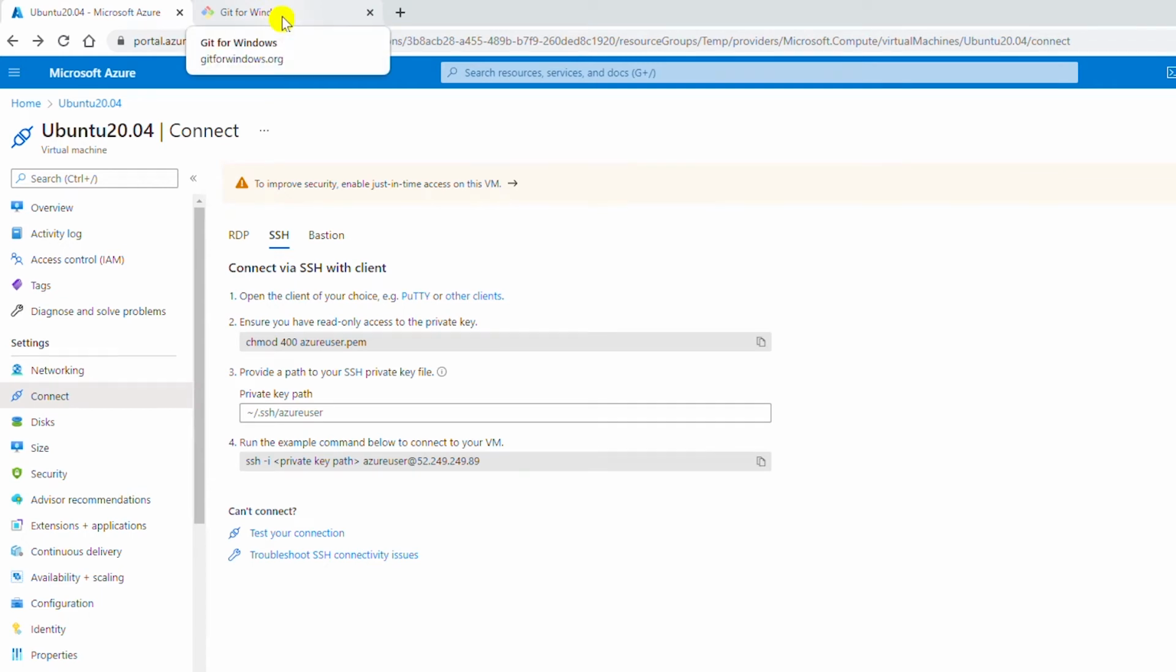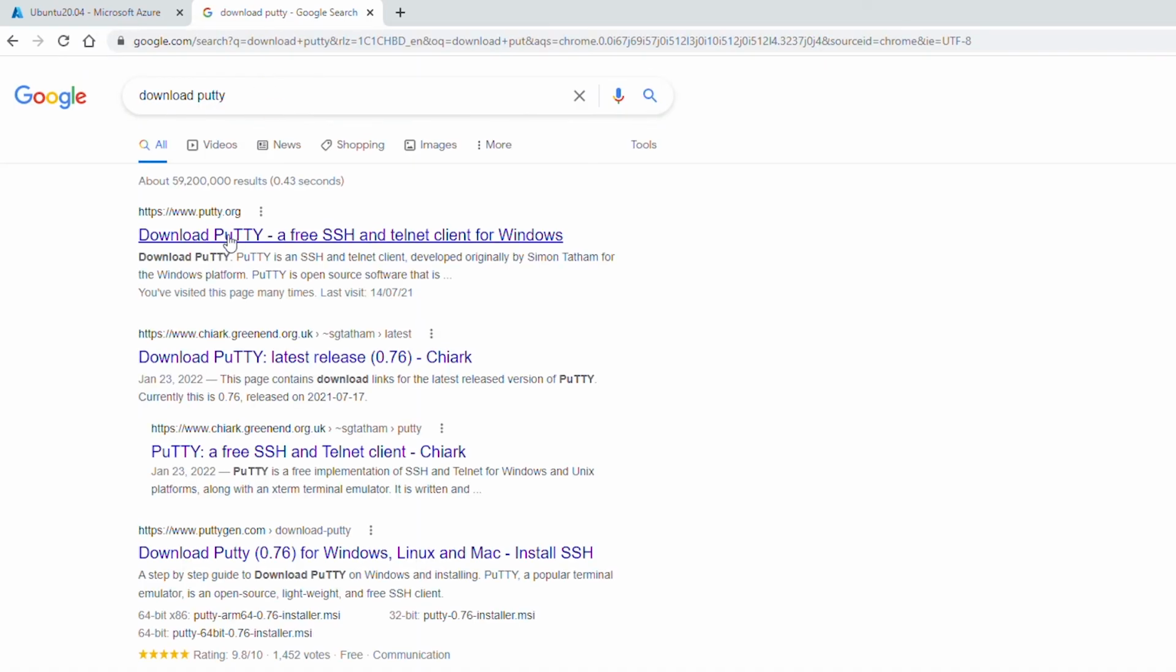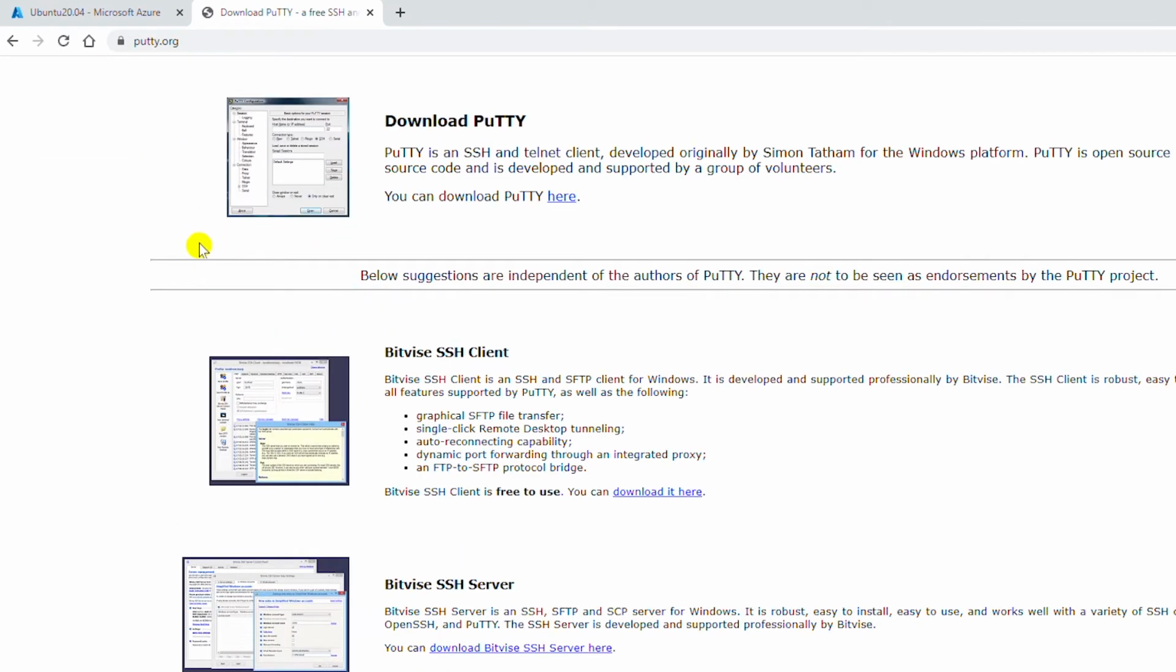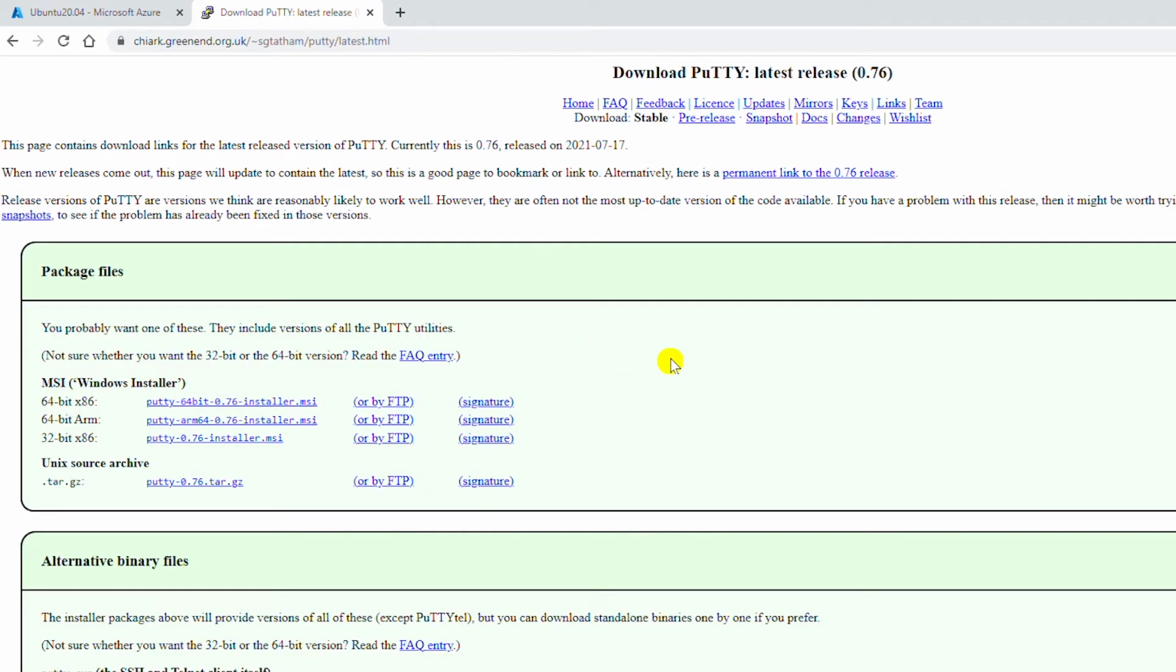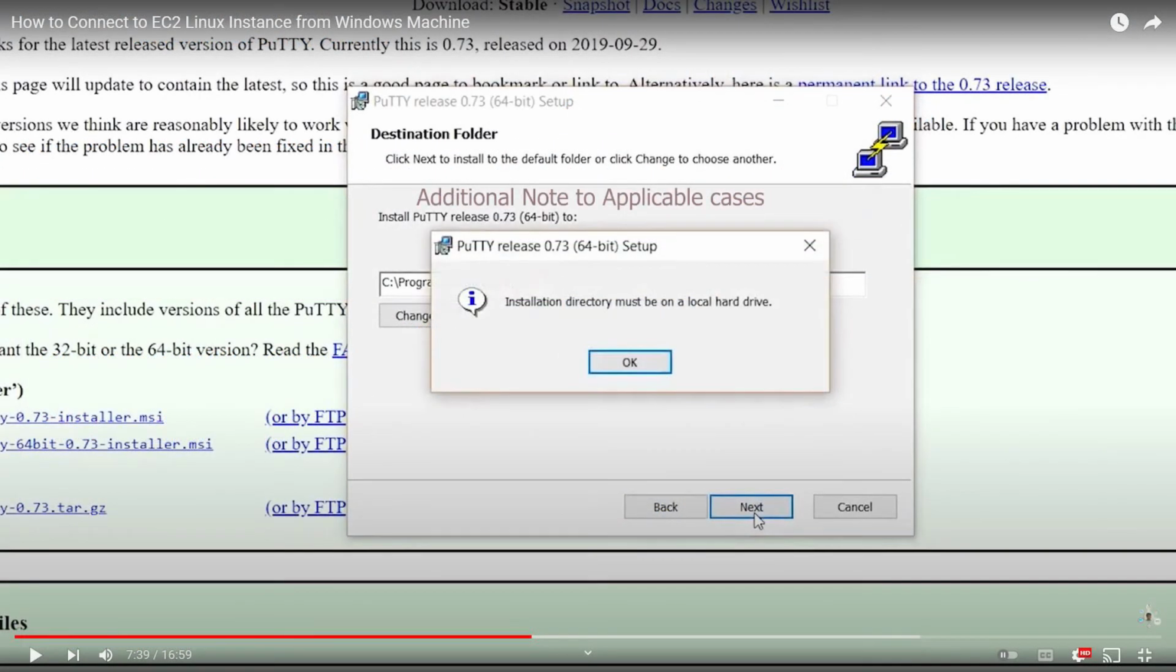I will go to a browser, then type in download PuTTY, and from the PuTTY.org website, I will select download PuTTY. I will select the first download option. I'm using a 64-bit Windows 10 machine, so I will select this option and save the file. Then I will run the downloaded file, and that will start installing PuTTY, as well as PuTTYgen.